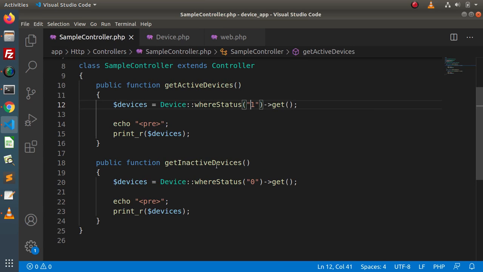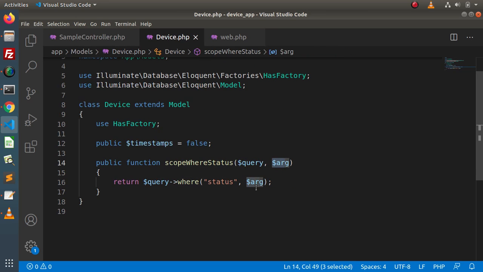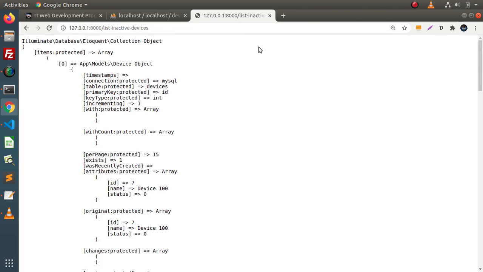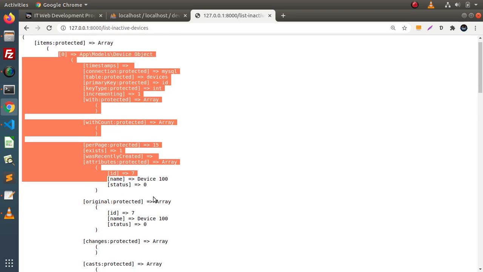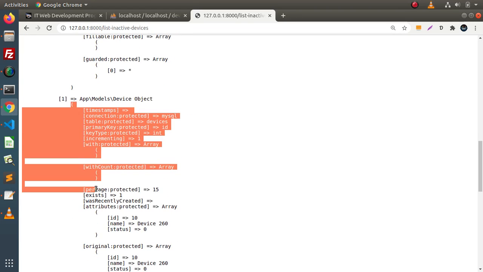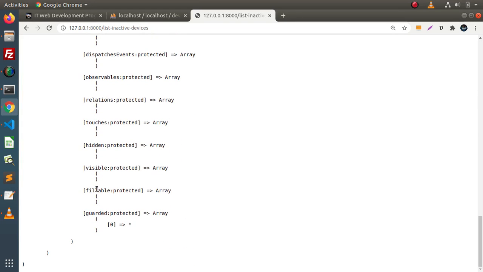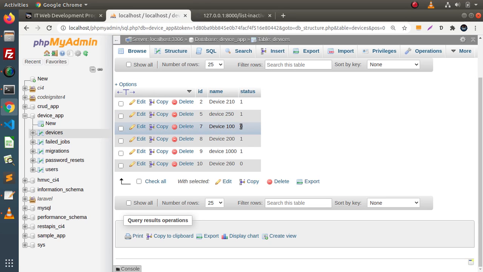But when we call this method, it will pass 0 value, go inside this where method, and return all the rows whose status equals 0. So go to browser, reload this page. Now inside this list inactive devices we have passed 0 value, so we are getting 0 index, first index, and we don't have any other indexes because there are 2 rows with status 0 inside this table.